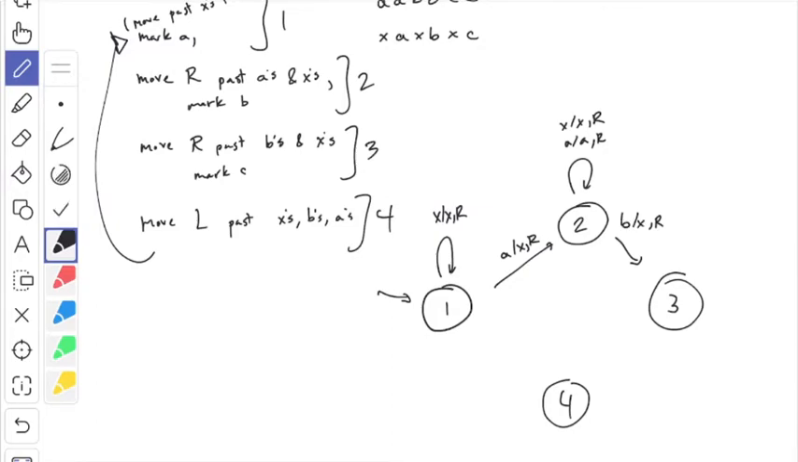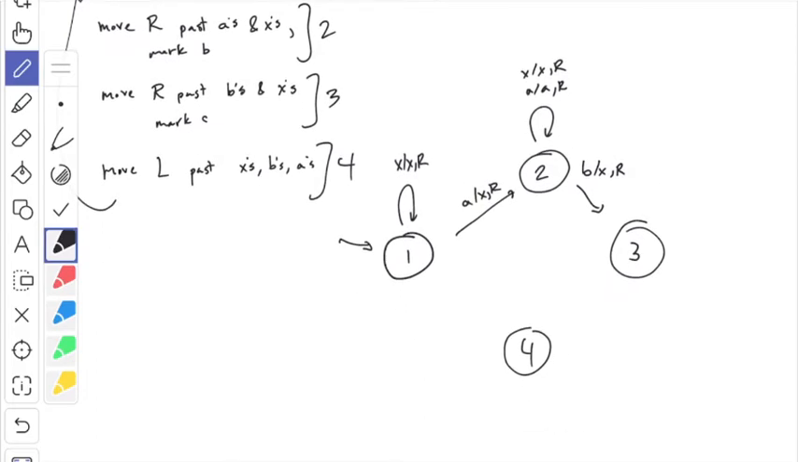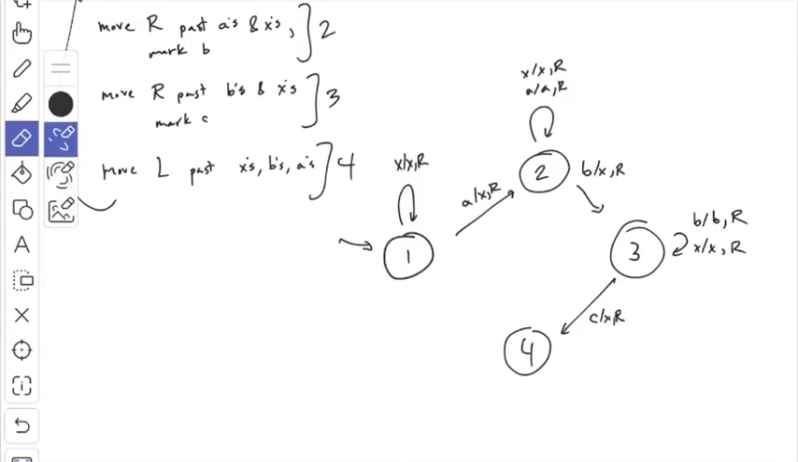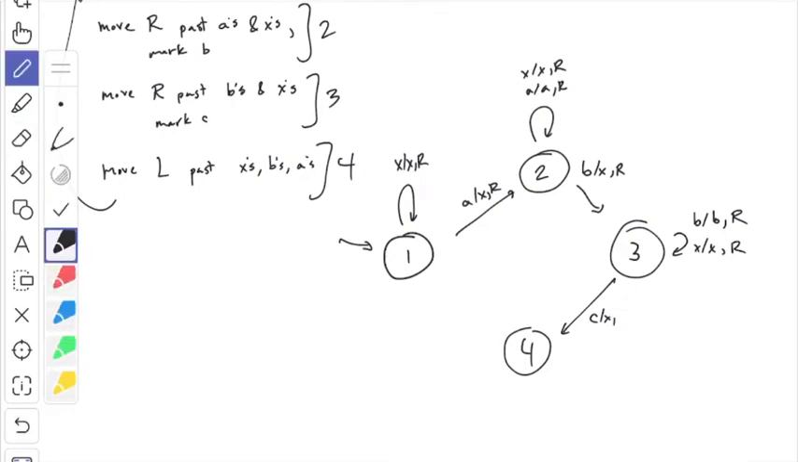All right. And then in state 3, I hope you're doing this along with me. Move to the right through B's and X's. That's a looped edge with B, B, R and X, X, R. And in state 3, if we see a C, we mark it. So I go C, X, R. Actually, it doesn't matter, but I'm going to make it C, X, L just because I know at that point, after you mark off a C, your next big journey is going to the left. So we might as well get a head start on that, right? Mark the C and then start going back to the left.